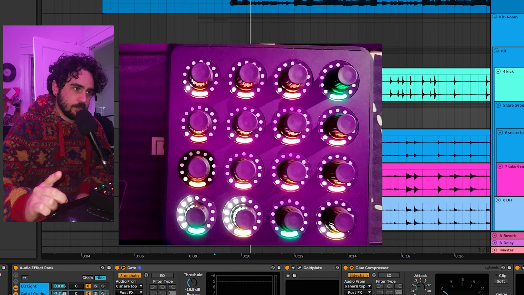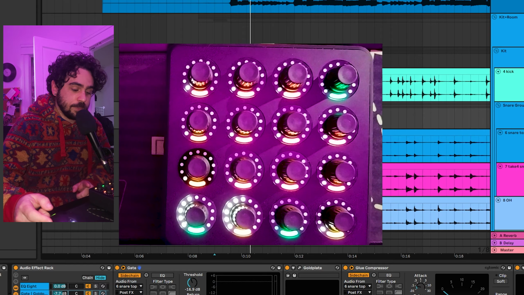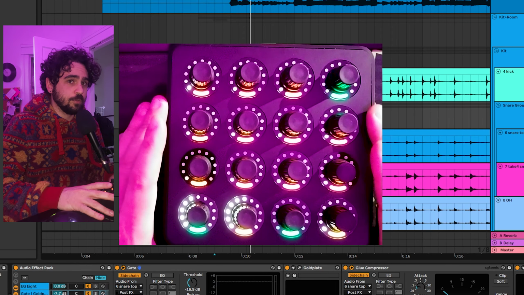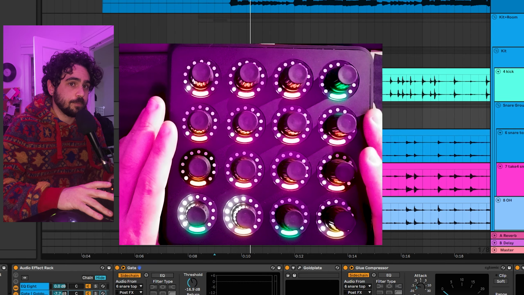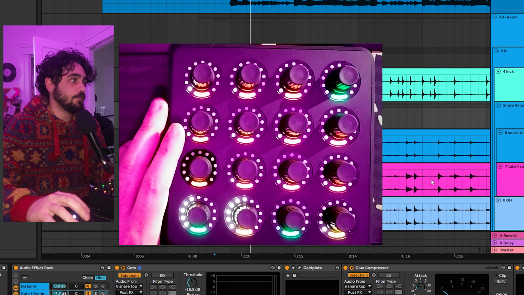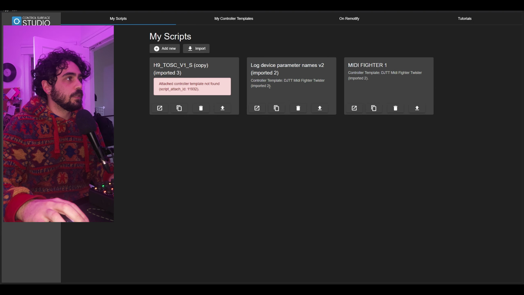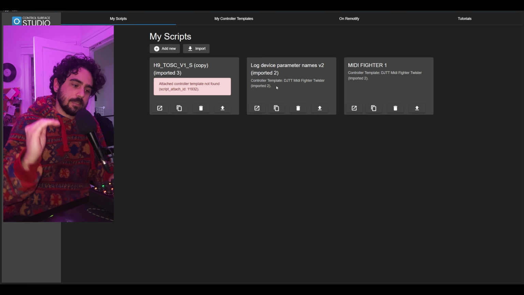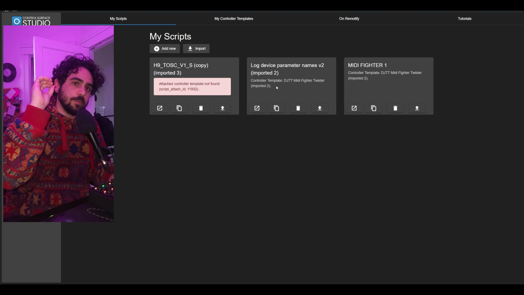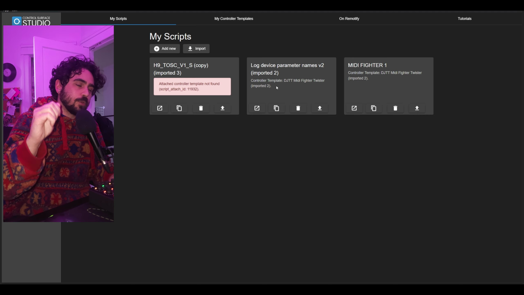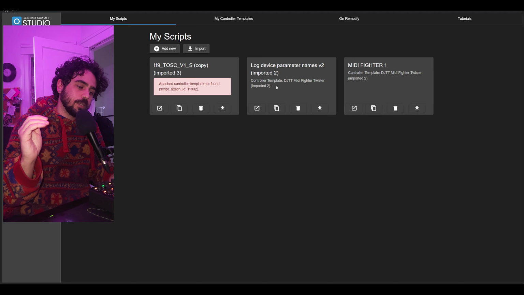It also requires additional software if you want to use the advanced features. Like everything that I set up, you cannot do that if you don't have Control Surface Studio. And let me show you actually Control Surface Studio. This is a script that you can find in the tutorials where you press a button and it lists all of the parameters of a plugin that you've selected.